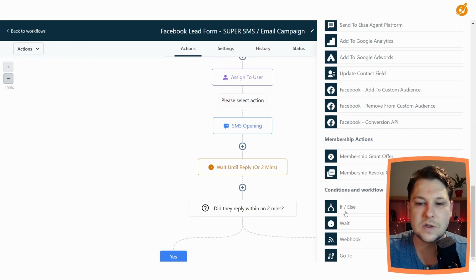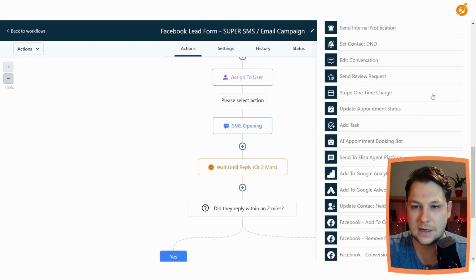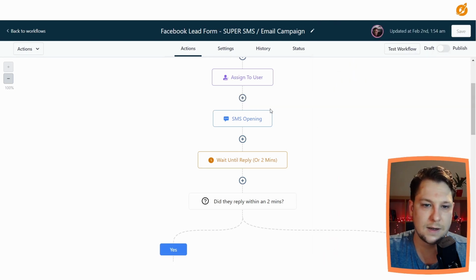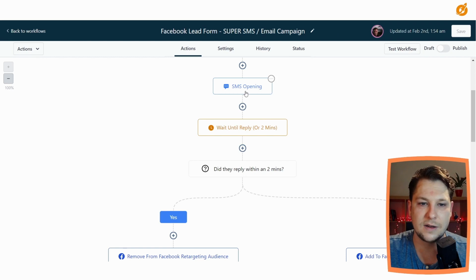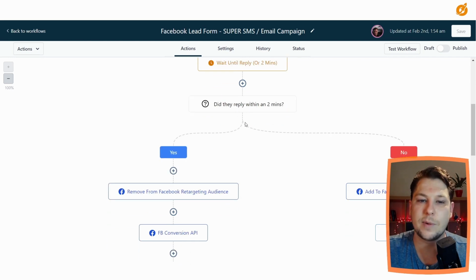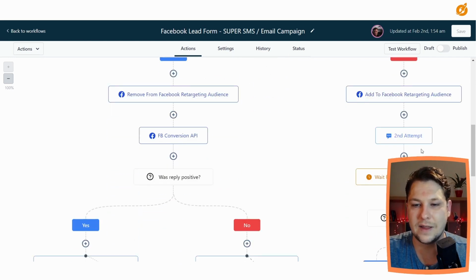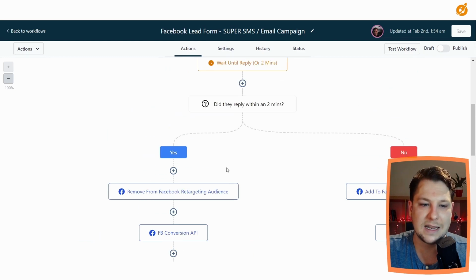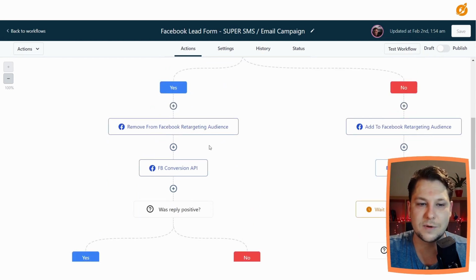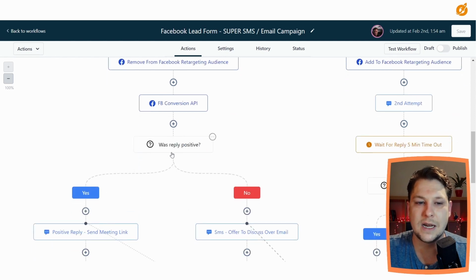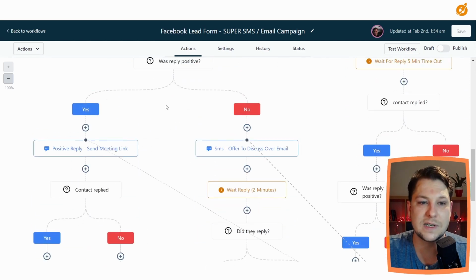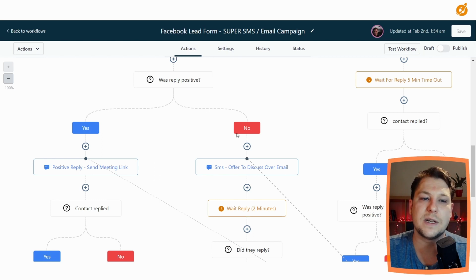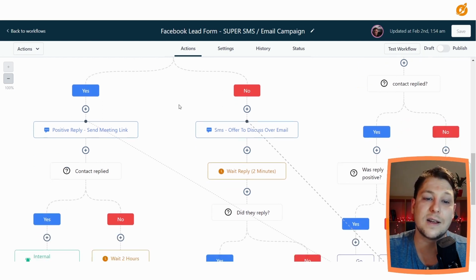So you've got like if else, which we can see here. So like I've got here, did they reply? Did they open it and things like that? Did I get a response? And did they reply within 2 minutes? No. And then it's going to do a second attempt. Yes. And then like I've got things like Facebook retargeting audience, Facebook conversion API. Was the reply positive? So we can actually figure out if someone is saying no or yes, or use a phrase that is a negative or a positive.